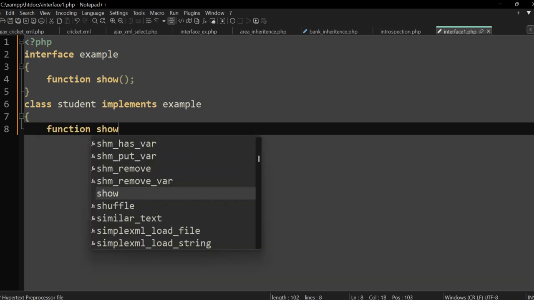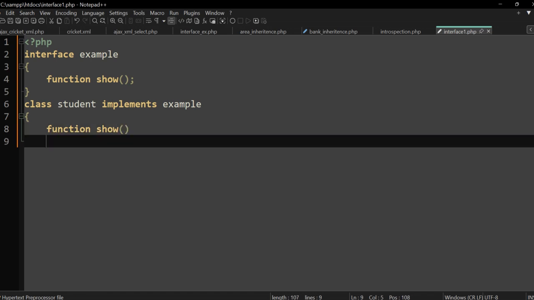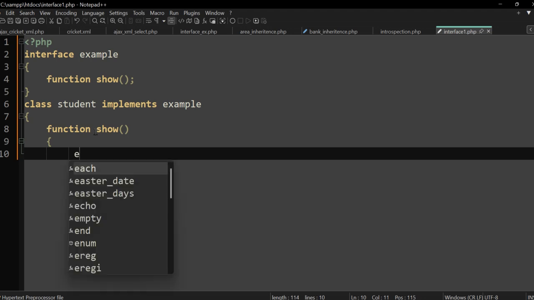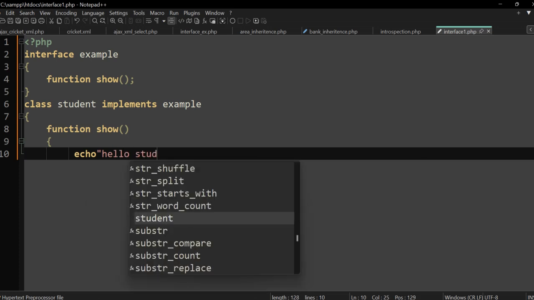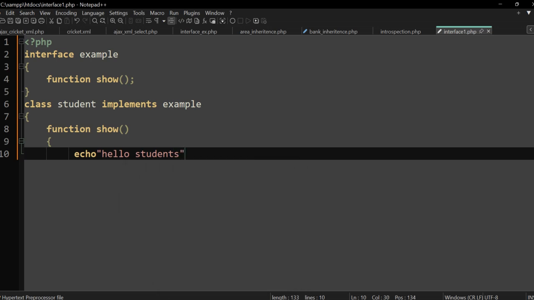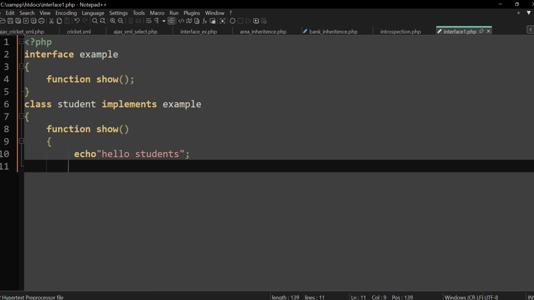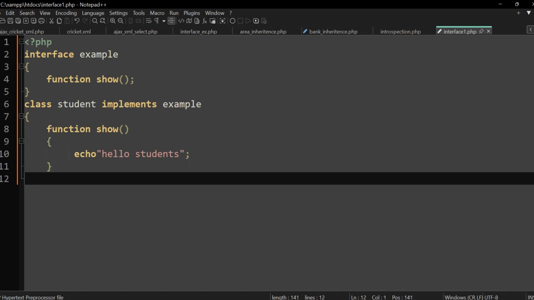Function show, and then you have the method and its body: echo "hello students", and the end of the function and the end of the class. So this is the simplest form of writing interfaces and classes in PHP.